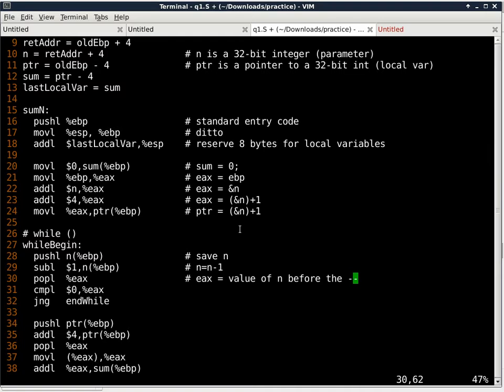Okay, and then I use the value of n before the decrement to compare to 0, because that's what line 31 is talking about here. Okay, so line 31 is basically saying, on one side we have the value of n, the value of n before the decrement. On the other side we have a 0. We're comparing that to 0. We just don't know how we're comparing.